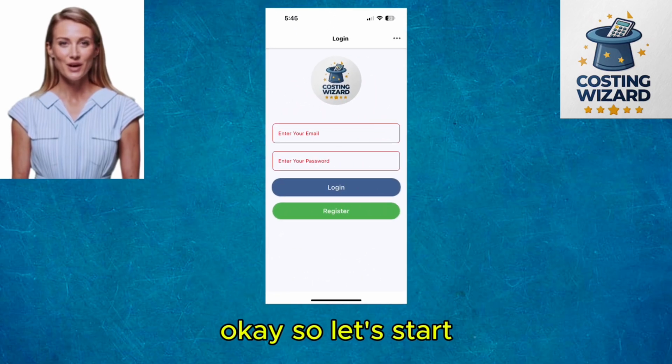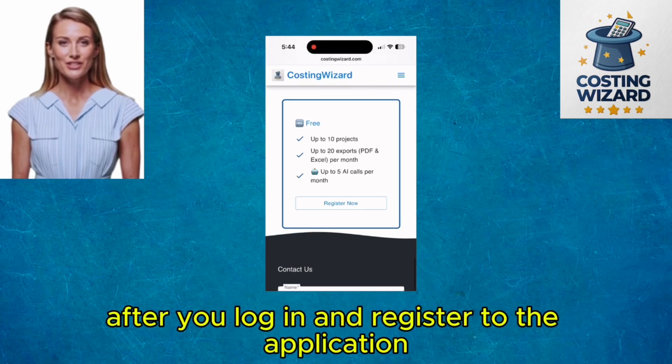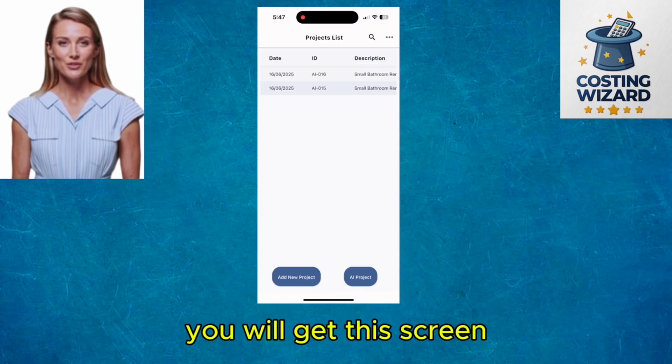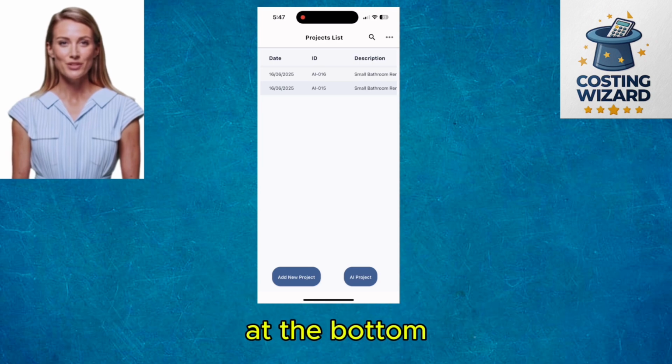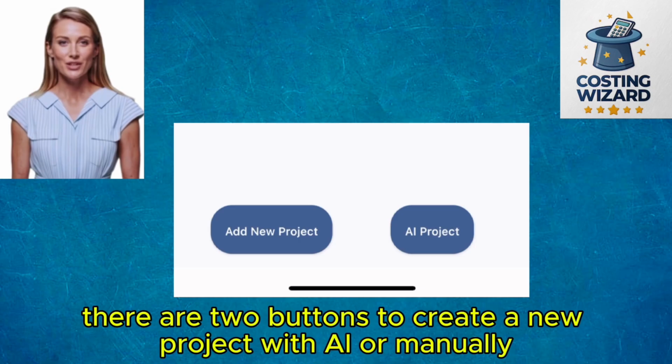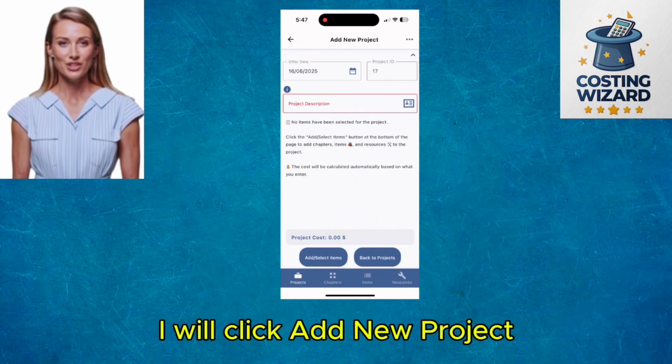Okay, so let's start. After you log in and register to the application, you will get this screen, which is a screen that contains the list of all projects. At the bottom, there are two buttons to create a new project with AI or manually. I will click Add New Project.